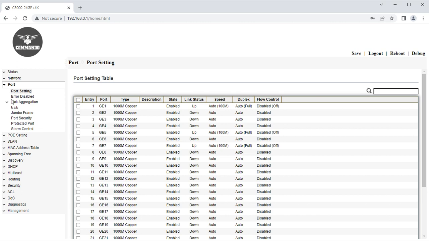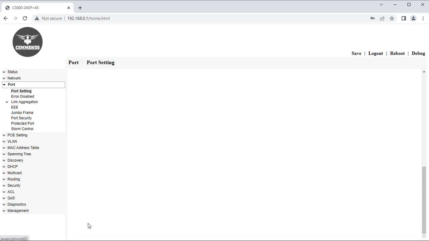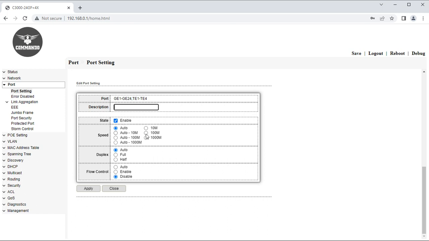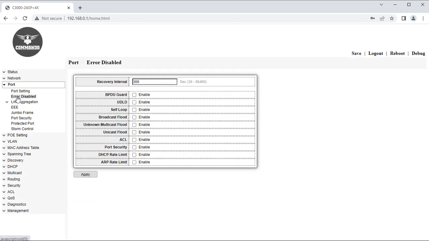Port. The port setting gives a summary or detailed information on the switch ports. Using this page allows you to configure the port description, status, mainly speed, duplex settings, and flow control settings. Let us say I want to change for all ports. I can give the description of this port. I can select the speeds, duplexes and the flow control, and I can apply for each and every port.